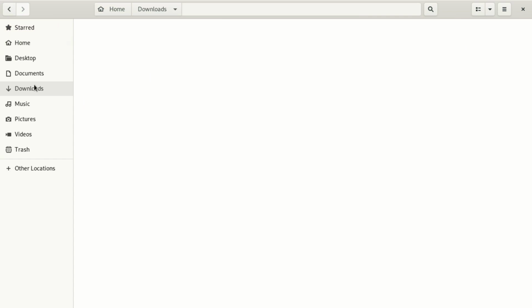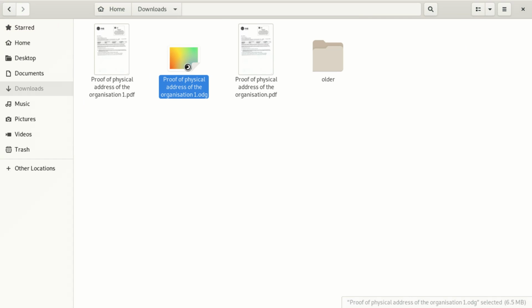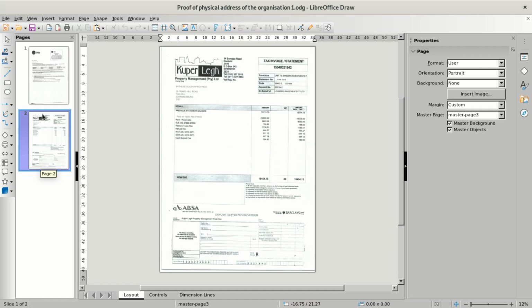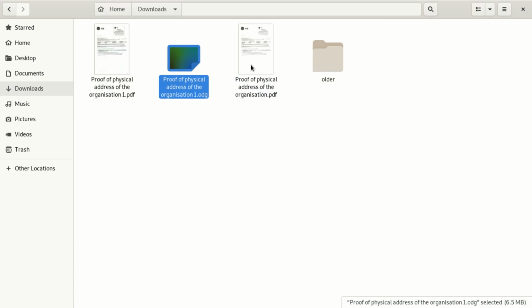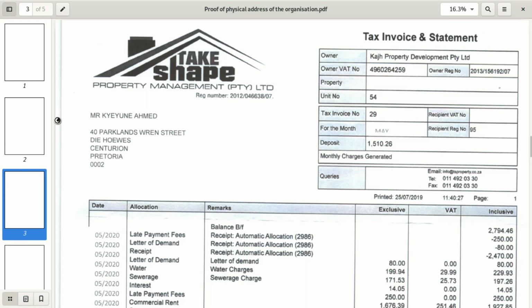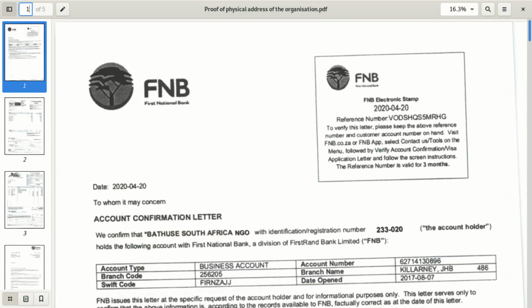So I'm gonna go to the downloads folder. I open this one. Remember, this is the page we first made, but this one is not in PDF format. So we're gonna close it, close that, and I can show you the original file. How many pages does it have? It has 5. You see 3 of 5. This is where we extracted all those pages we wanted.